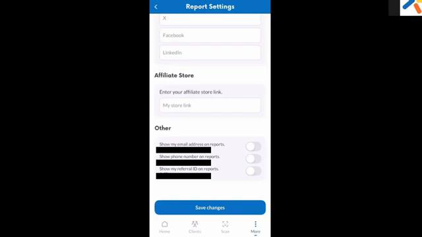See, this is why I'm saying go into the settings and make sure that this looks the way you want it to look. So if you want it displayed, leave it on. If you don't want it to display, turn it off. Add any links you want. And then at the very bottom, save changes.